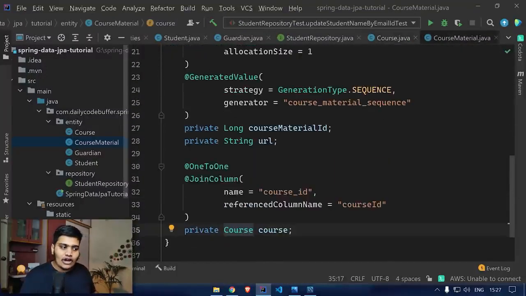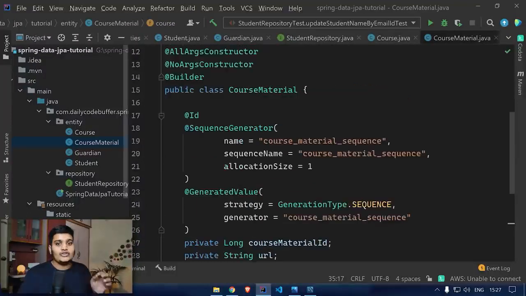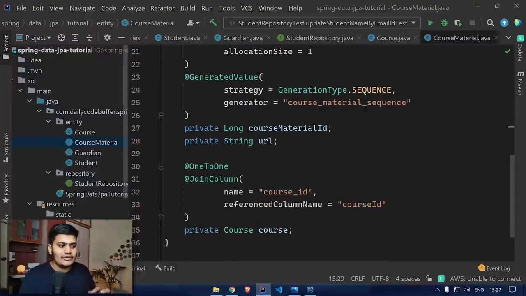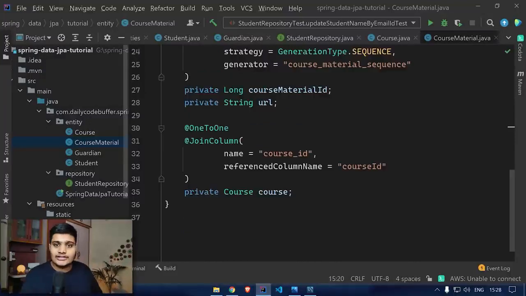And what would be the name of that column? We have defined that the name of the column should be course ID. So this particular course material table that we are going to create will have an extra column, course underscore ID, that will refer to which particular course this belongs to. Now all the standard stuff that we saw earlier applies here as well. We can define @Column, we can define @Table, we can define the unique keys, we can define different constraints over here. Everything we can do here also. But we have limited time, so I'm considering that you can do all those things by yourself by referencing what we did in the student class.